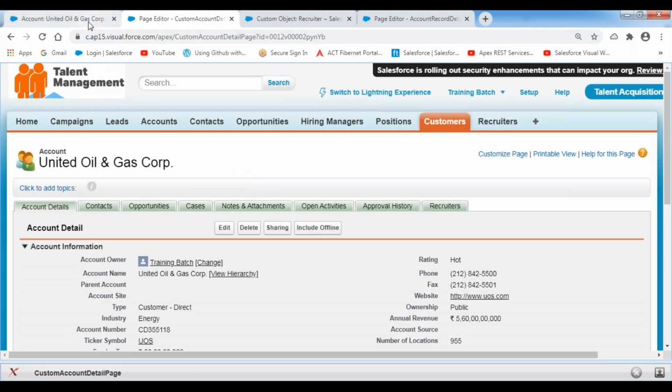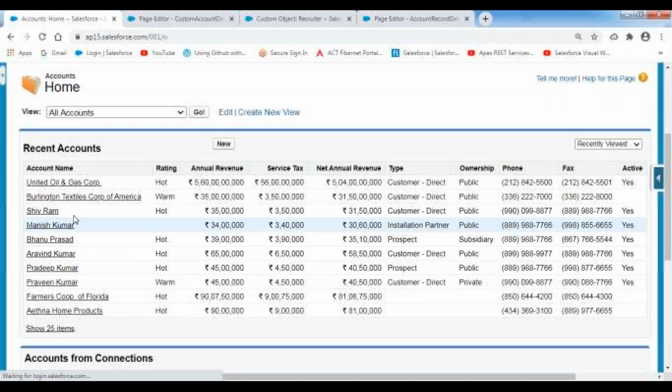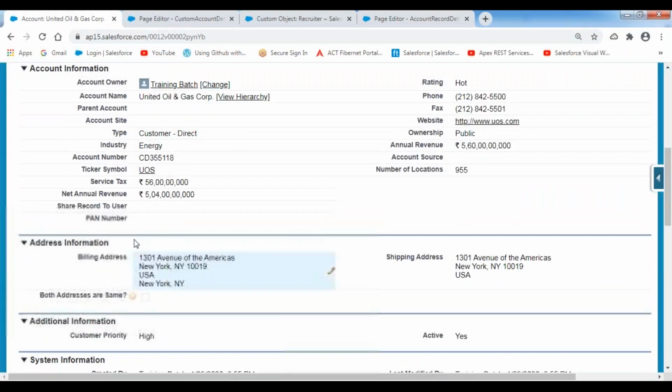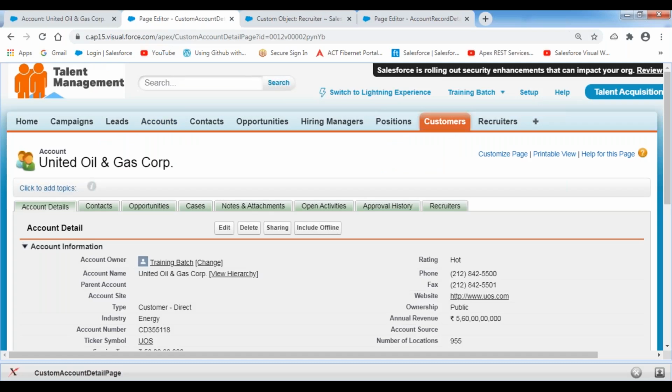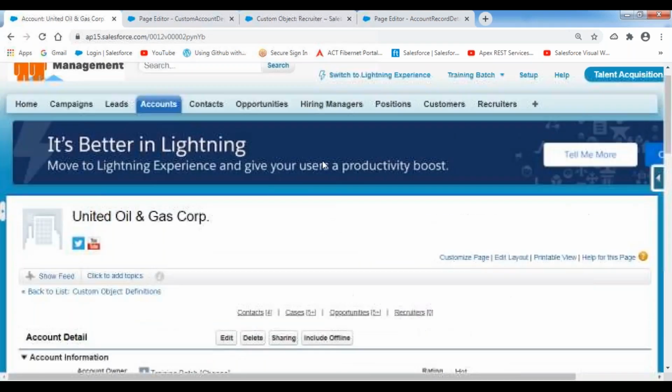But now, whenever I click on any of the records, whenever I open any of these records, it opens in the standard detail page. But I don't want this format. I want this format. What we can do is override that button. What is that button? The view button. How to override the view button? Let me show you over here.